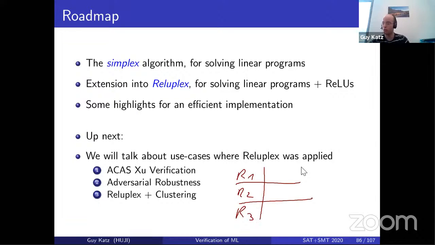So you say, okay, now ReLU 1 was broken and I had to fix it. Now ReLU 2 was broken. Now ReLU 1 was broken again and again and again. And then once the count hits a certain value, you say, okay, ReLU number 1 is problematic. I keep having to repair it again and again. So I'm going to do a split on this ReLU.